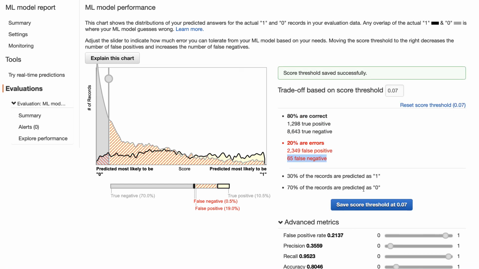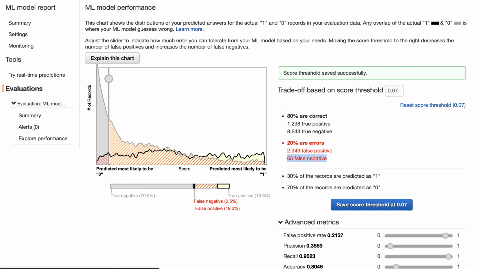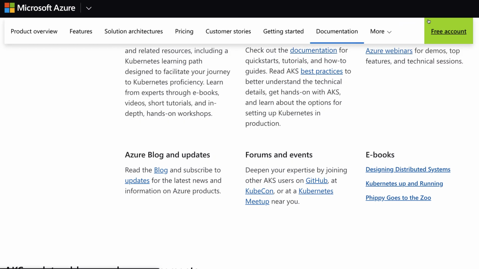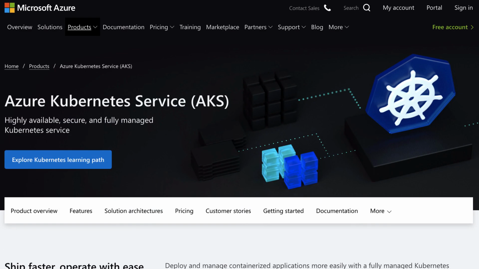So I think this shows the advantages of using these AutoML tools. So this is AWS's AutoML. Now let's look at Azure's AutoML next. So the next one we'll get into is Azure. And if we go into Azure, there are some great AutoML features as well.